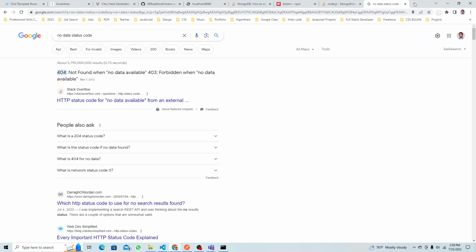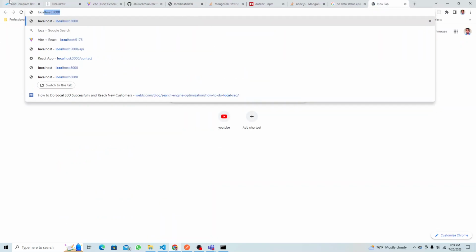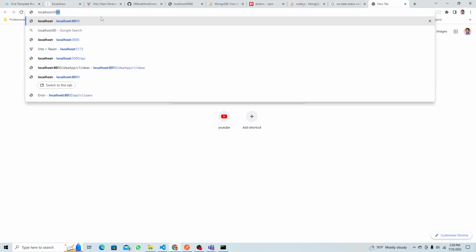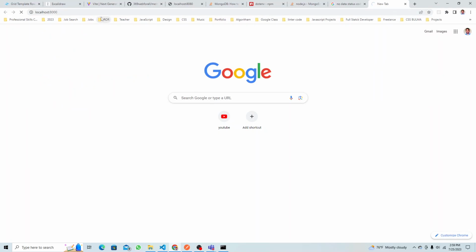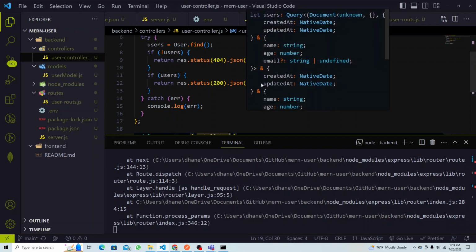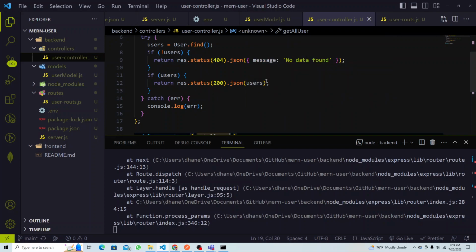If I go to localhost 8000, because we are in the backend server, port 8000, let's see if we get something. Right now we don't have any data there, I mean, basically our function is not returning anything. So let's do one thing. In the controller, the user, just return this user.